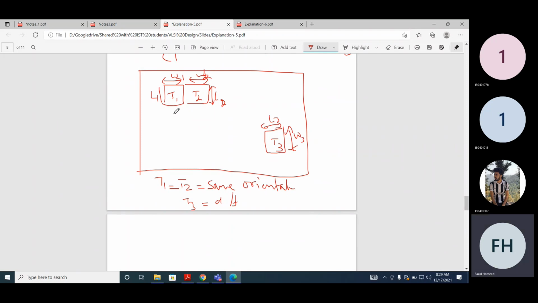Ideally, all of these transistors should behave the same. But physically, when we fabricate them, they may behave differently. Why may they behave differently? Because ideally the width should be W, but it may have some variation.